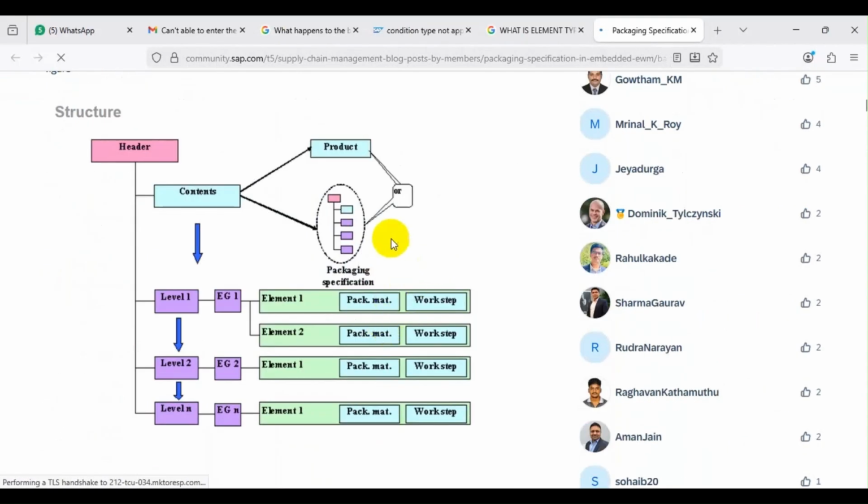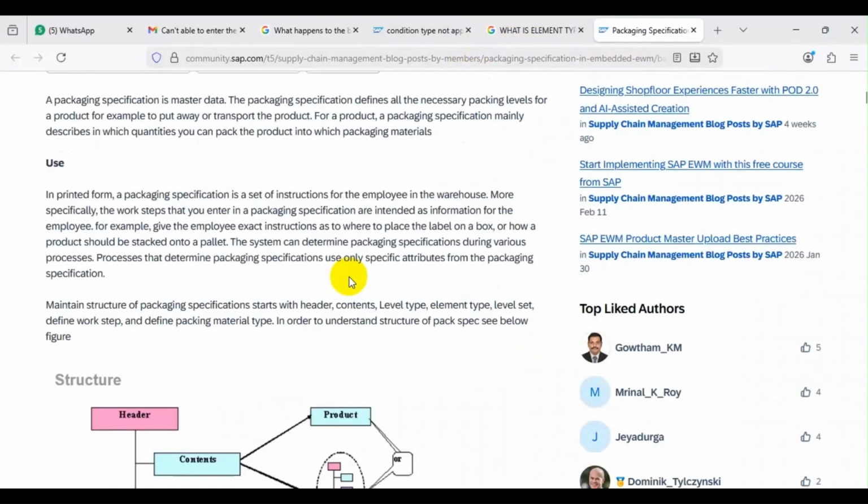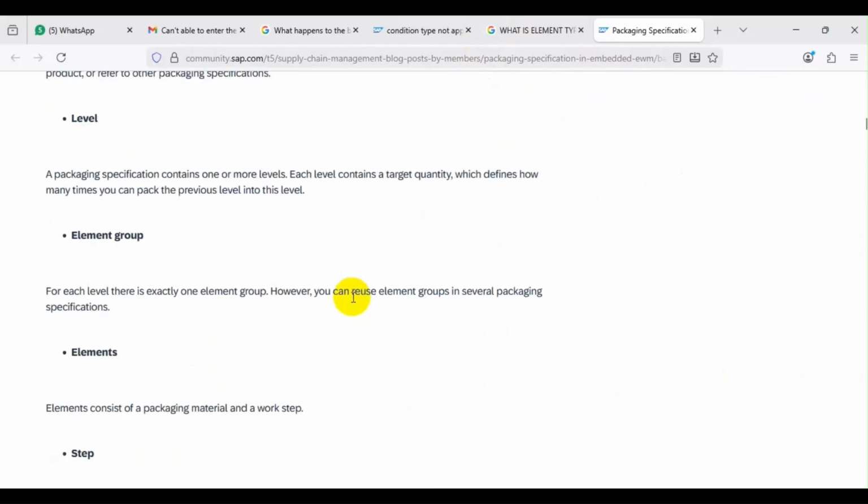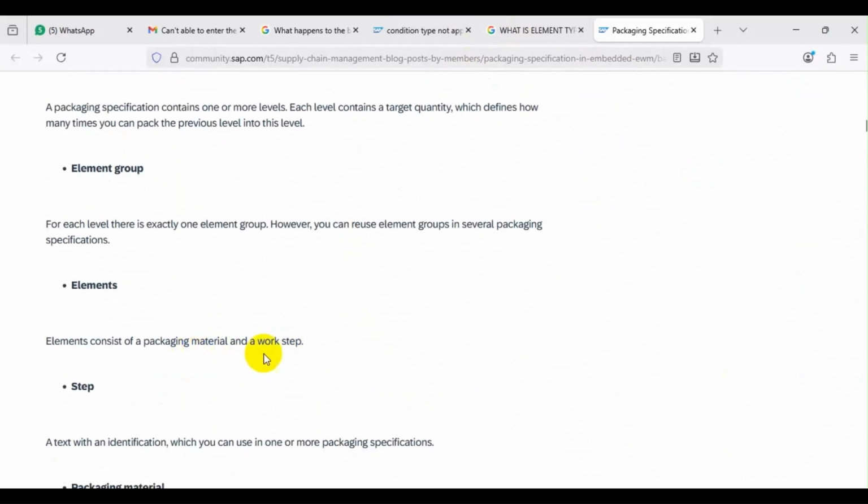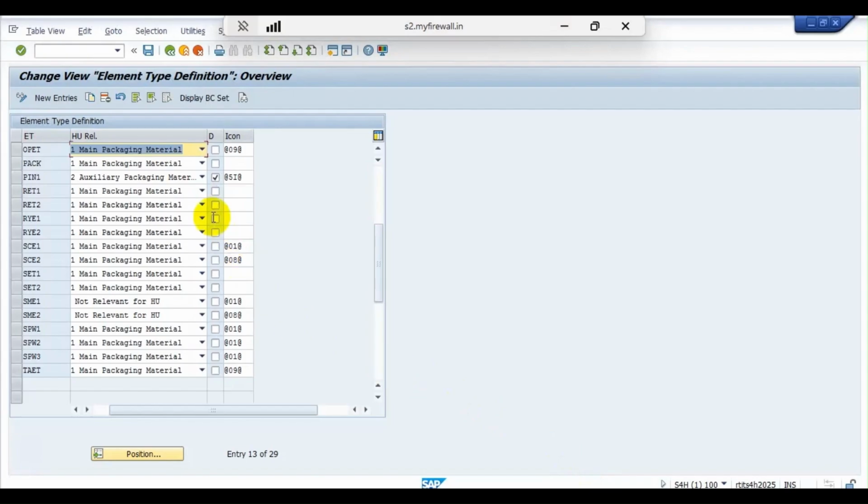You can see this diagram. Here in the package specifications, we are packing this content. Master data where the product is being packed in different levels, like auxiliary level, carton level, box level, and pallet level. This level contains element group. This element group contains element type, packaging material and work step. So what this element consists of is package material and work step. Let us come back.